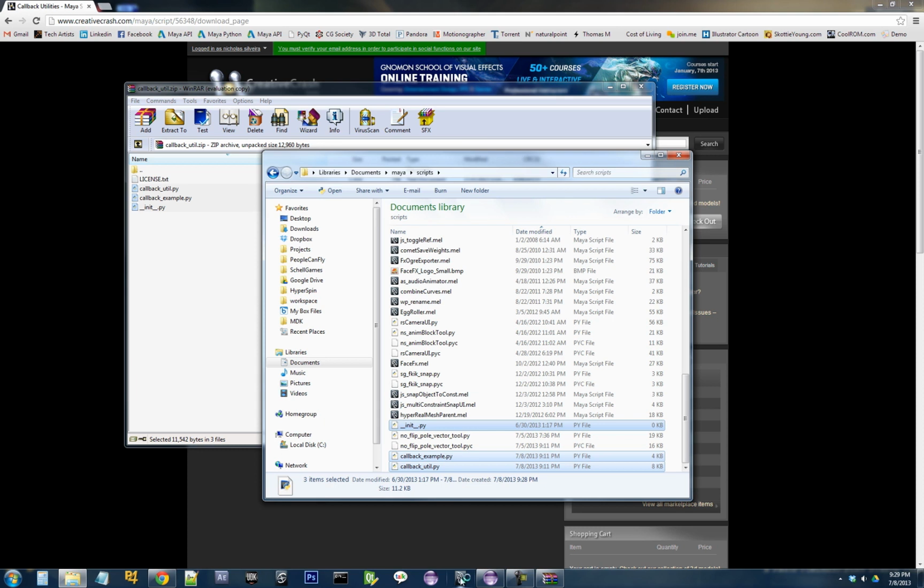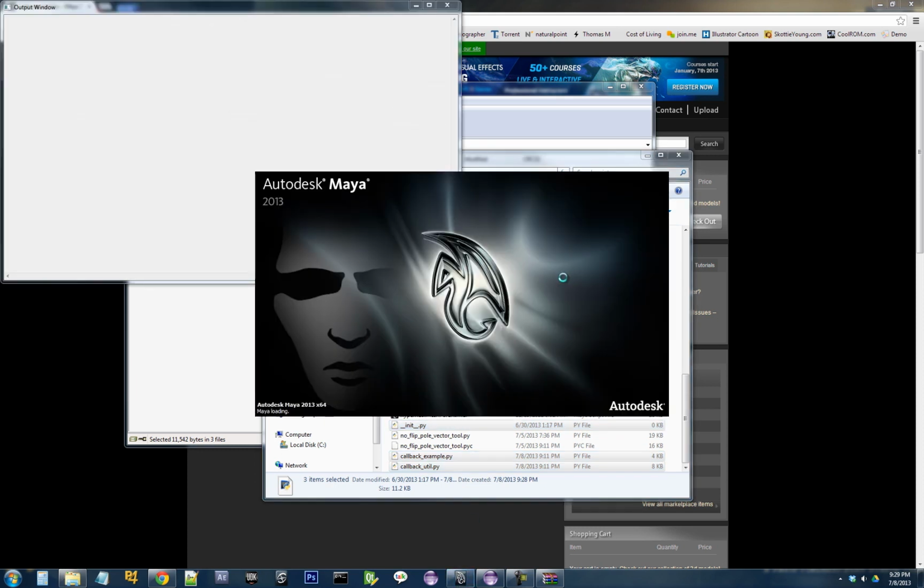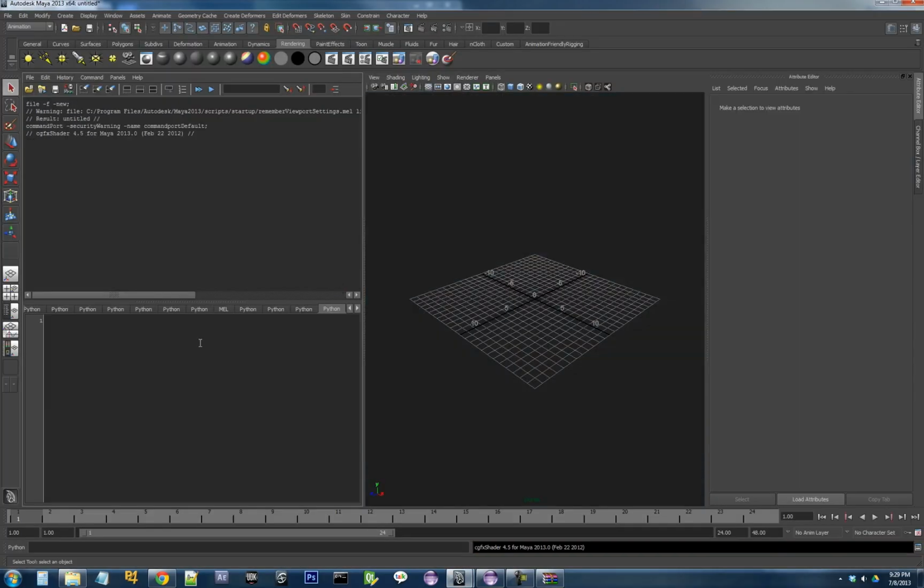I'm now going to run Maya and show you guys how to quickly import these modules. Alright, here we go. So I'm going to say import callback util. Then I'm going to say import callback example. So let's run this. Everything seems to be working.